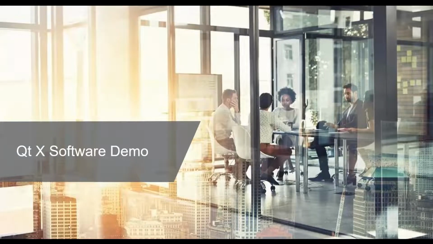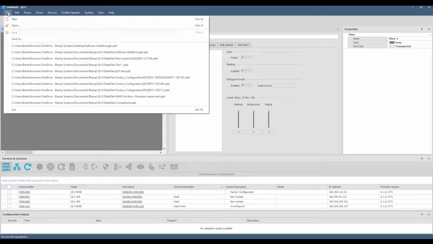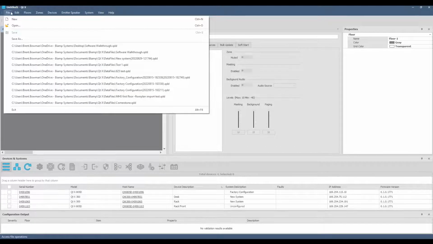All right, so let me launch up the software here and go over the regions here. So again, this is the view like we looked at. All my discovered devices are kind of showing up here in the Devices and Systems tab. I'm going to start at the top here, just normal type of file structure, so you can import and create new and build as needed.